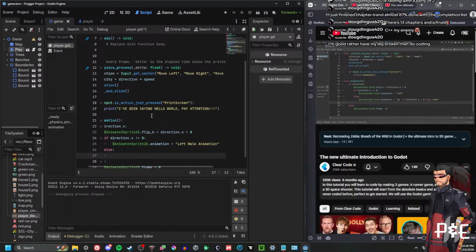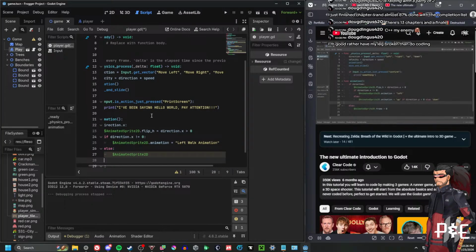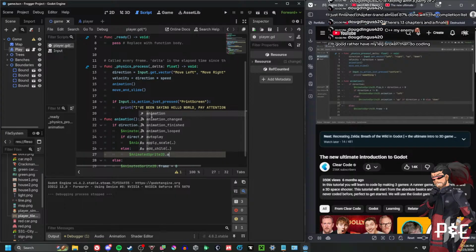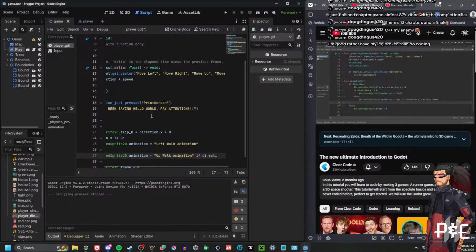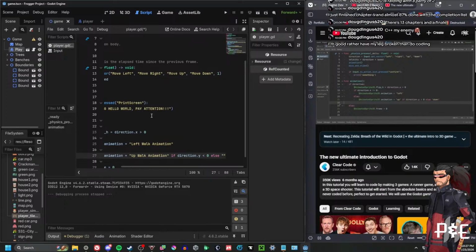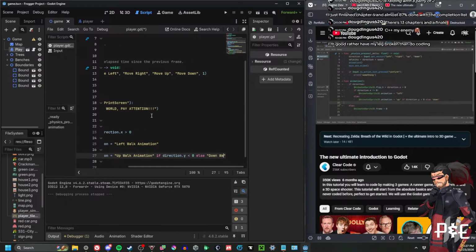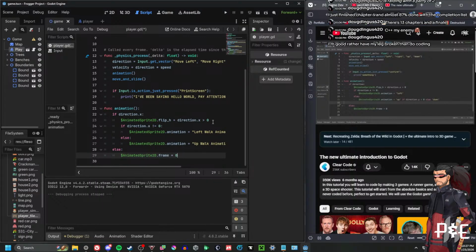else animated sprite dot animation equals block animation if direction dot y is less than 0, else down block animation. There.